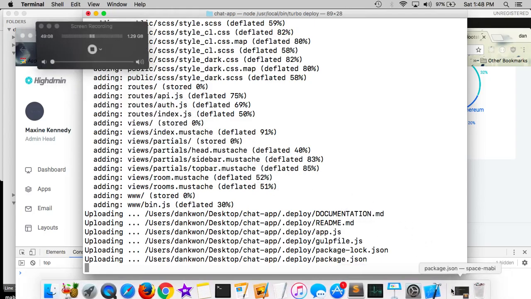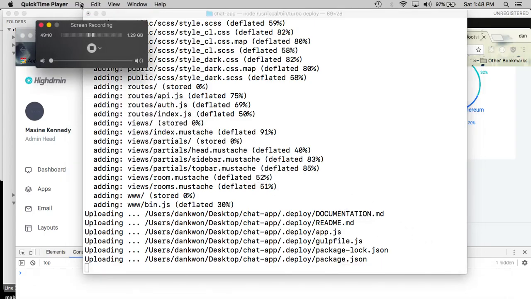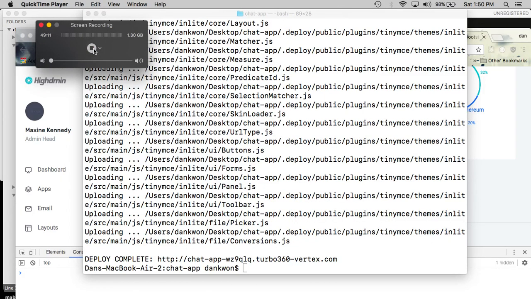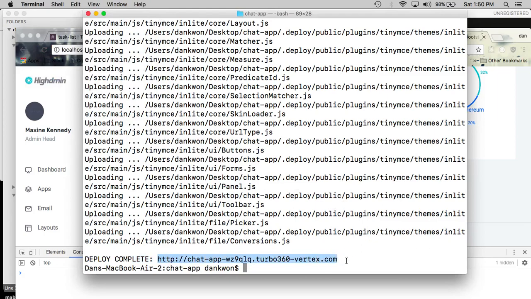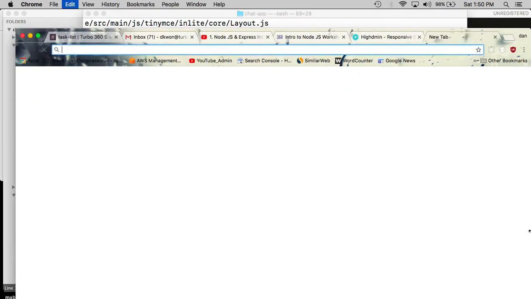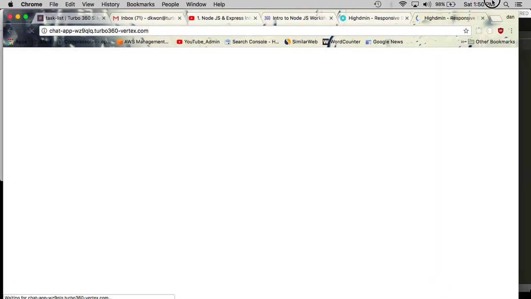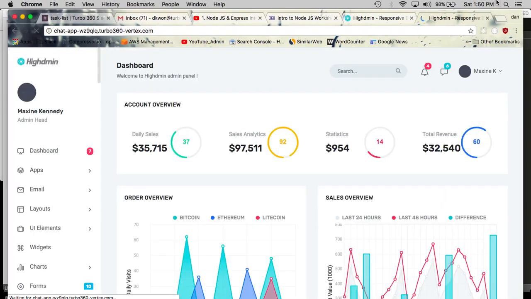I'll pause this part so you guys don't have to deal with it. All right, my deployment just finished up. If yours is done too, you should see this output right here giving you a staging link. Let's go ahead and copy and paste that into the browser. Make sure it looks the same on live or staging as it does on local, which it does.